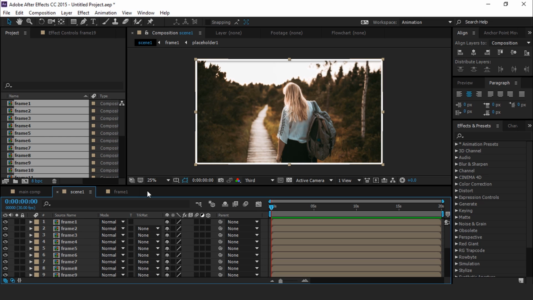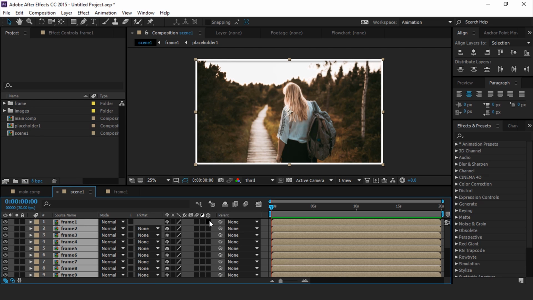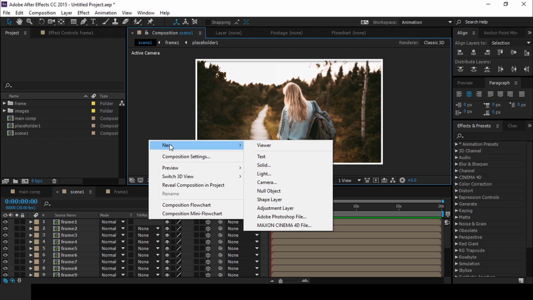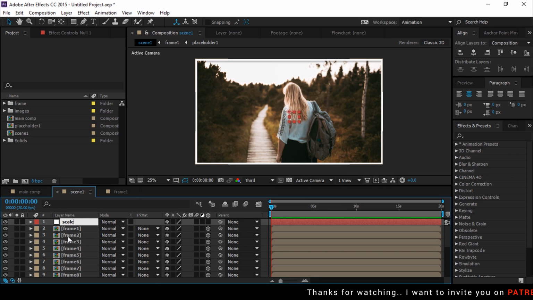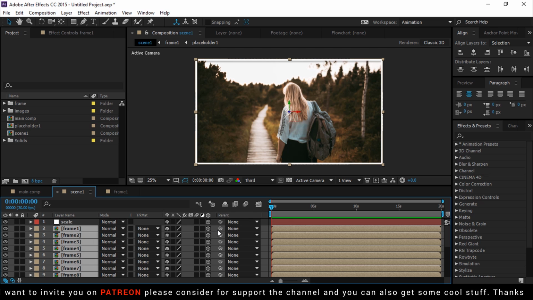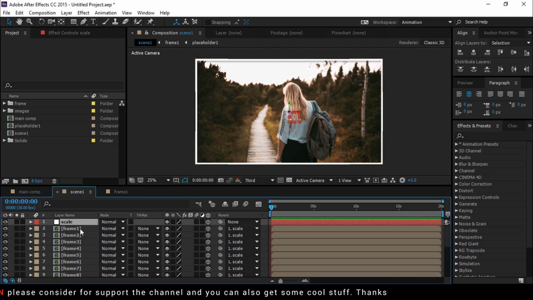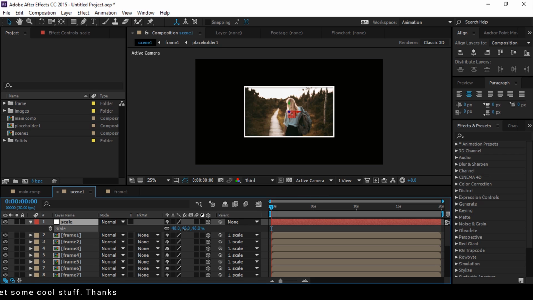I move all the frame comps into a folder, so that we can easily find our frame layers. Then select all the layers and convert them into 3D layers. And then create a null layer, it's our scale layer. Now select all the frame layers and parent them with the null layer. Now select the null layer and hit S for scale, and bring down the scale value according to your composition.